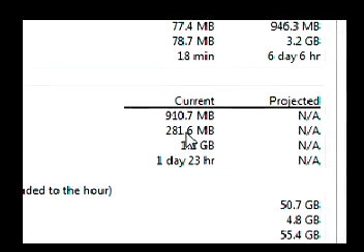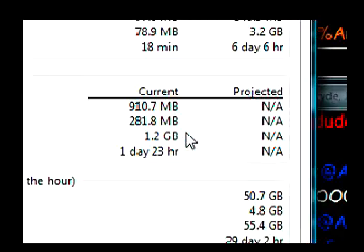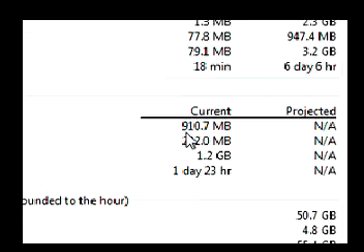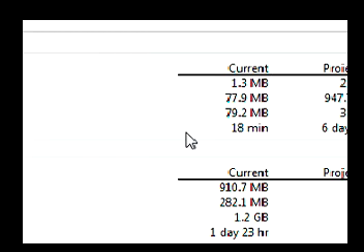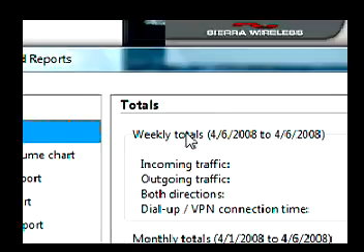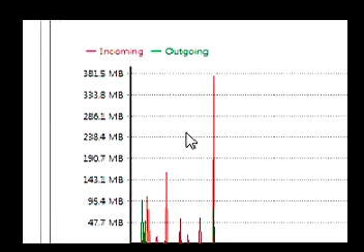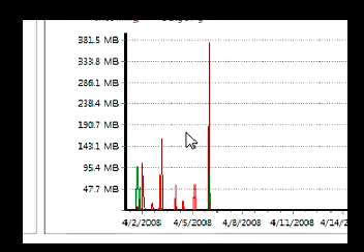Monthly totals, both directions, so you can keep track of usage, and it even has warning signs you can set up if you can't really keep track. This will keep track of your uploads and downloads and everything, which is useful if you're limited.